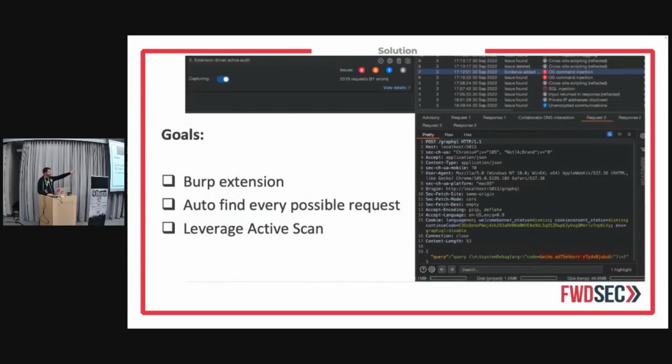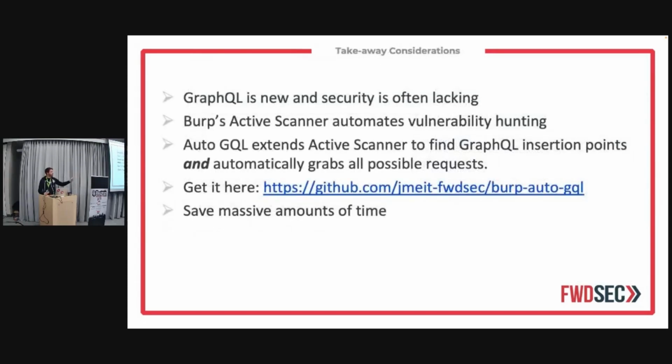So here were our goals again. I wanted to make a Burp extension. I wanted to find every possible request. I wanted to leverage ActiveScan. And I successfully did all those things. And it's available on my GitHub. And actually, this link will still work, but I moved it to our company's GitHub, which is just FWDsec. Don't worry about it. This link will still work.